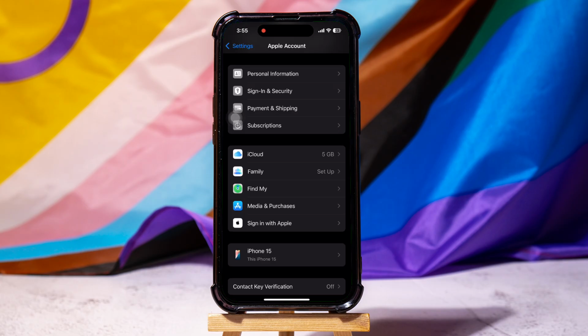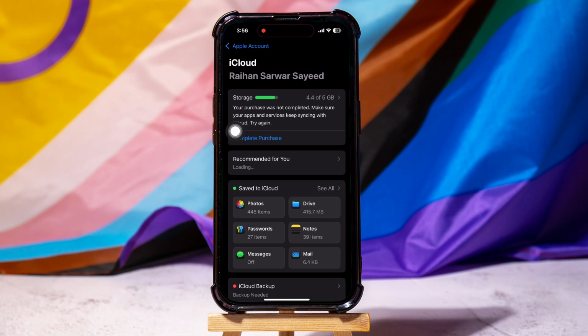This is your Apple account settings page. On this page, go to iCloud. Here, you can view your iCloud storage and all the apps that are currently synced to iCloud.